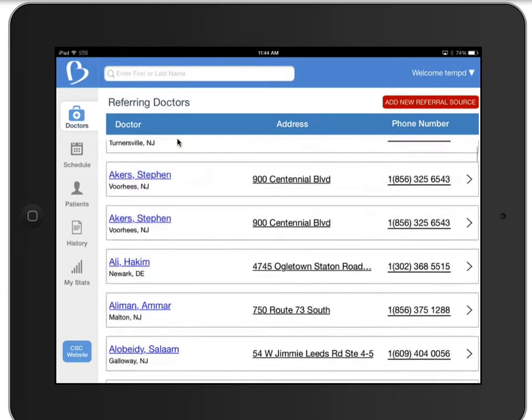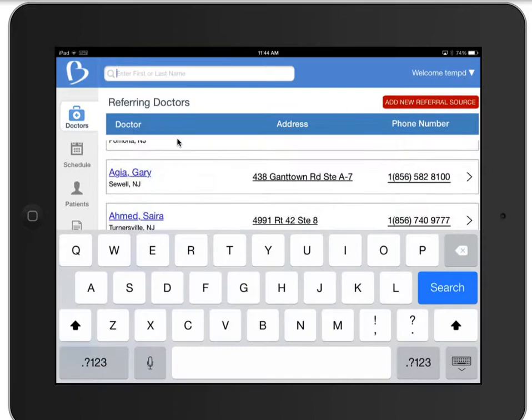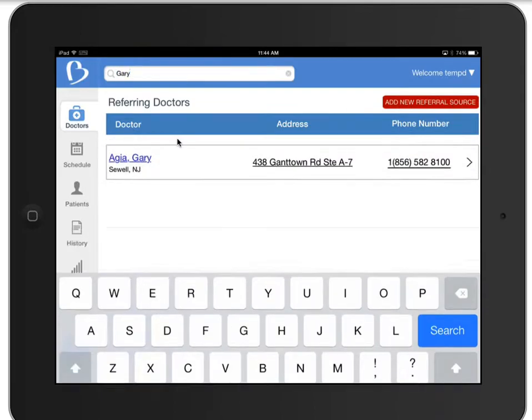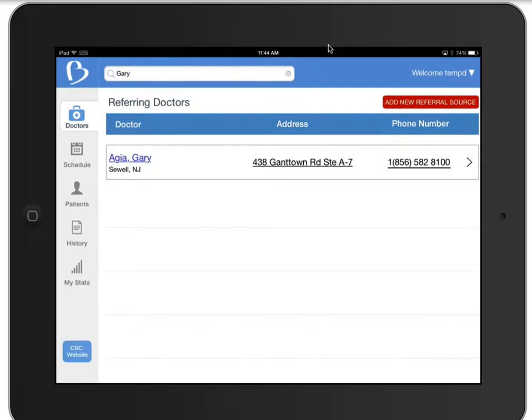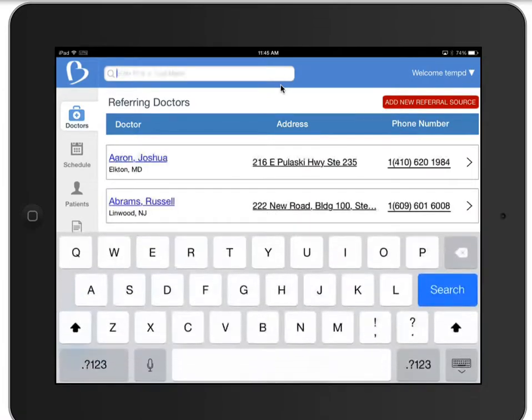Again, we can filter by searching for the first or last names. If I type in Gary, search, you can see he is here again. Click on the gray X to clear the search results.